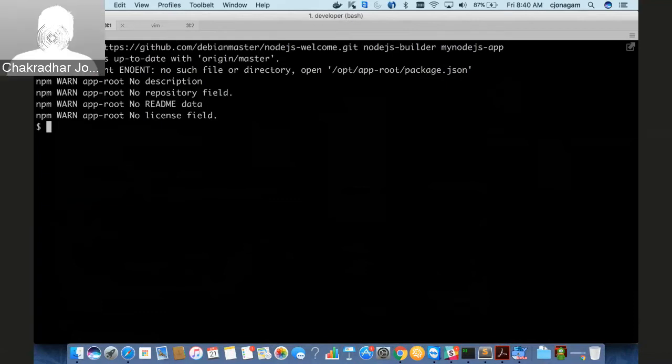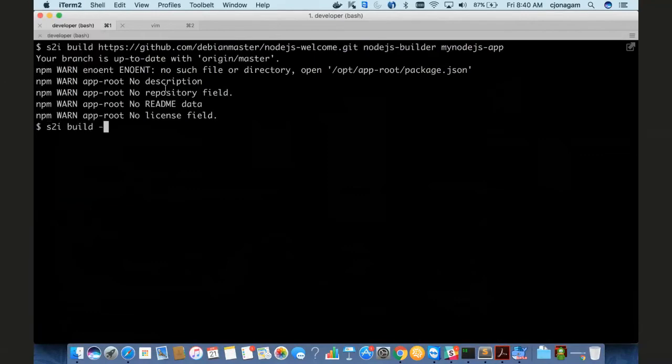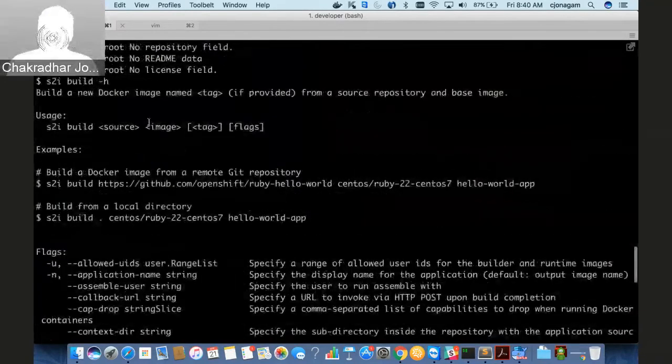So S2I build: his source code, your base image. This is how it looks. S2I, your source code, your base image, and your application image, which seems to be fine.